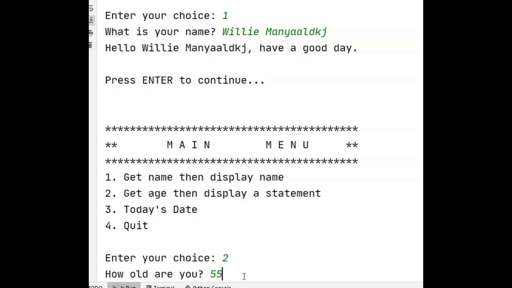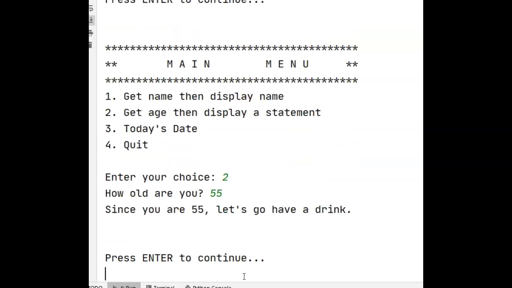Number 2, how old are you? 55. Since you're 55, let's go have a drink. If you remember the rules, it's greater than 21. We say, let's go have a drink, and all the way up to 60. Anything over 60, we should say 2 statements.